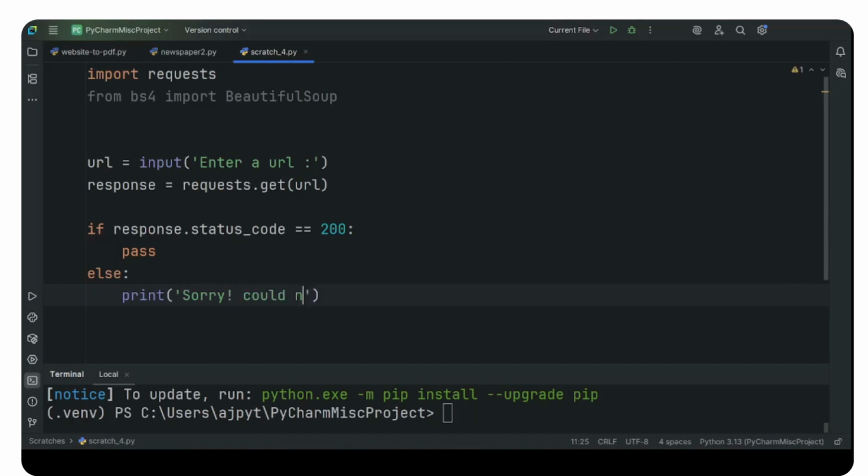So I will say, "Sorry, could not get the web page," something like this. So there was no response, maybe the URL does not exist.